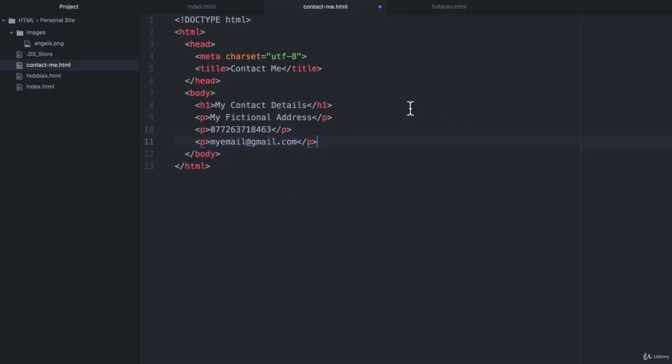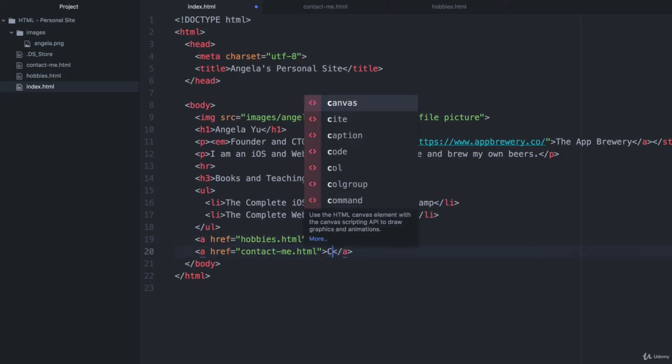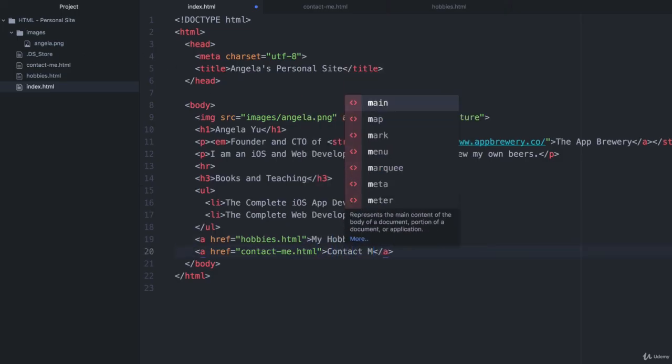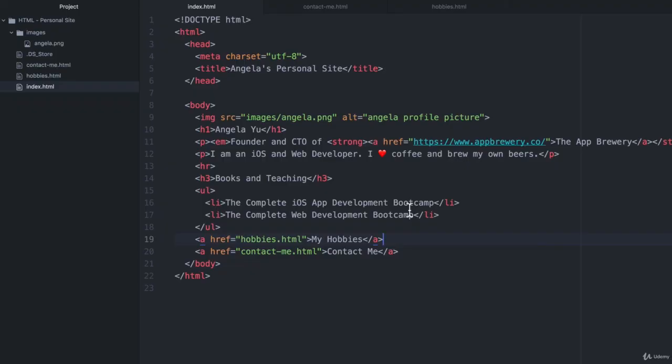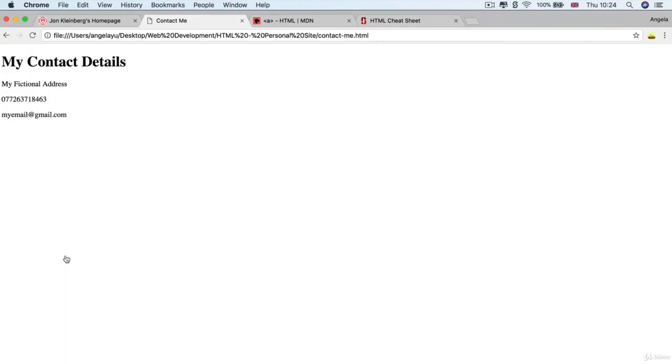Okay, so that looks pretty good. Let's go ahead and hit save. Go back to index.html and add another anchor tag where we link to this page called contact-me.html. And the link text will just be contact me. And we're going to hit save and refresh. And now we can click on here to this brand new page.